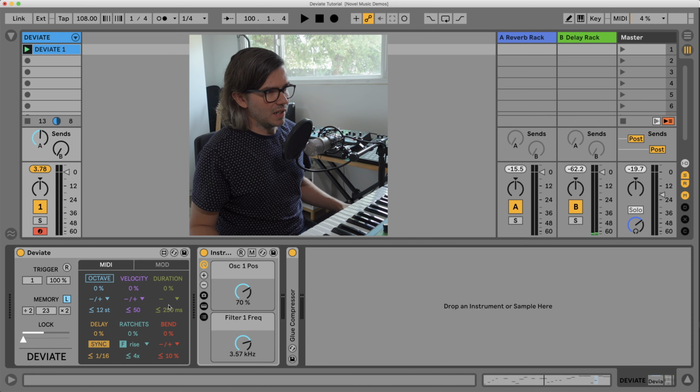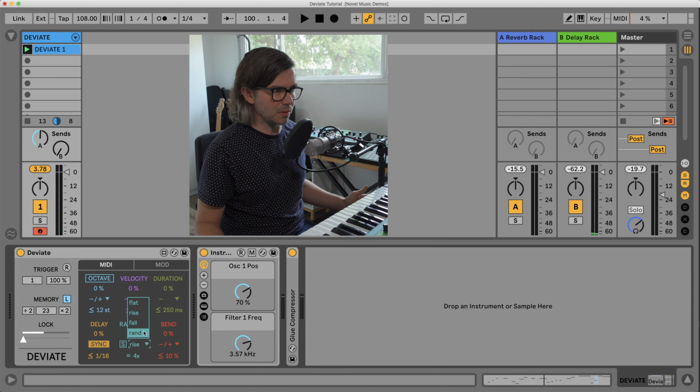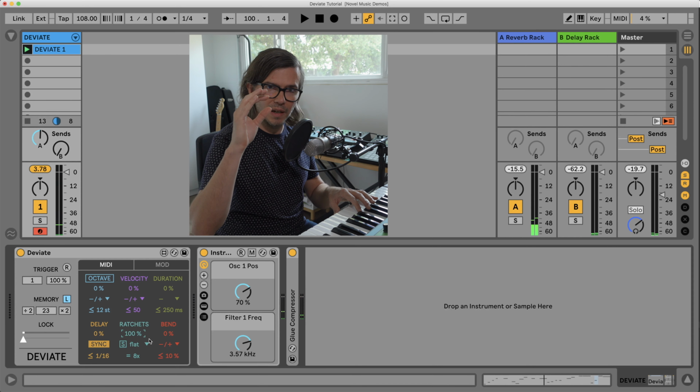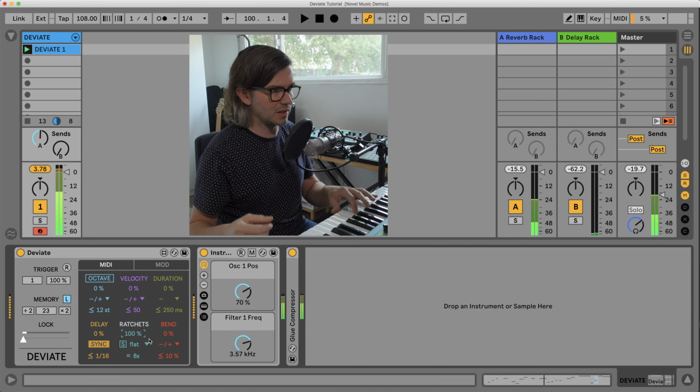The other big change is over in the Ratchets section. The original didn't have an envelope control, which now we do. We have flat, rise, fall, and random. So flat was the original behavior actually. When I would play, let's get a ratchet going here. In that mode, every single retrigger or ratchet is the same velocity, whatever the input velocity is.